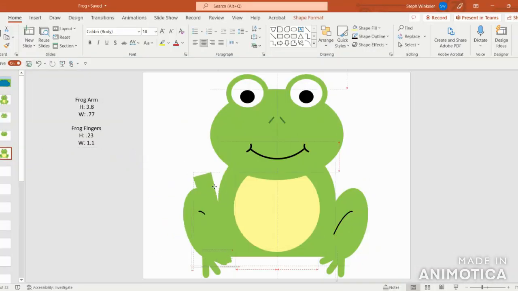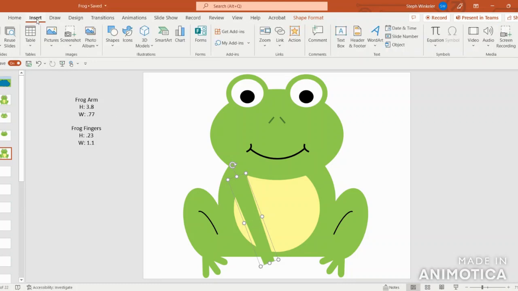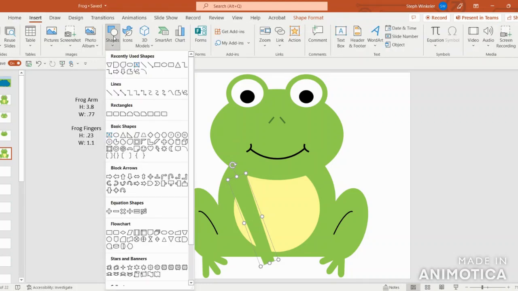Now we can move the frog's arm in front of the frog's body. So I'm just going to nicely put it here and then use that circular arrow to tweak it a little bit to get it in a nice place. And then what we can do is create the frog's fingers to make the hands. So let's go up to Insert, Shapes, and scroll all the way down to the flowchart section. And in this first row, we'll select the flowchart terminator.